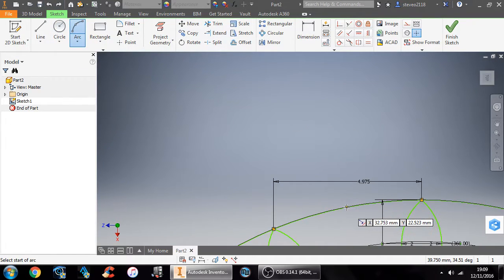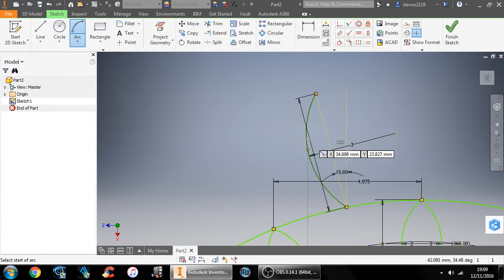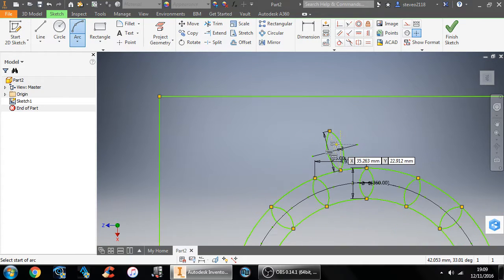I'm roughly finding halfway, go up 4 mil, about 15 degrees, 4 mil. Actually, you can change the degree quite precisely, just by clicking on the little box. So 15 degrees, and I'm going to make it 3 mil again on both sides. 3 mil. So now I have another petal shape that's a bit bigger.